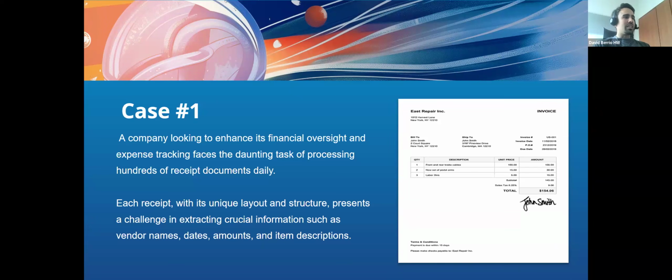So this is the first case that I want to bring. Let's say you're a company looking to enhance its financial oversight. You want to have better tracking of your expenses, and it's always kind of a daunting task trying to process hundreds of receipts that come to you daily. You might even have people working on that task, people that might use their time for something different. They are spending lots of time trying to extract information from receipts or documents.